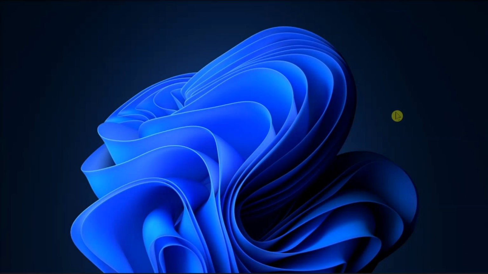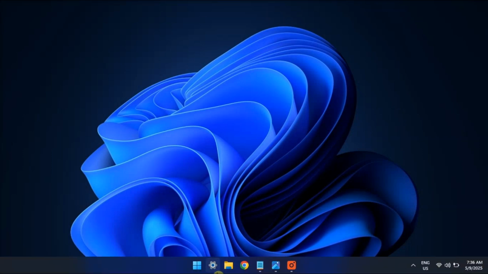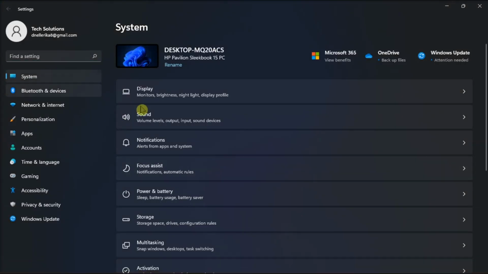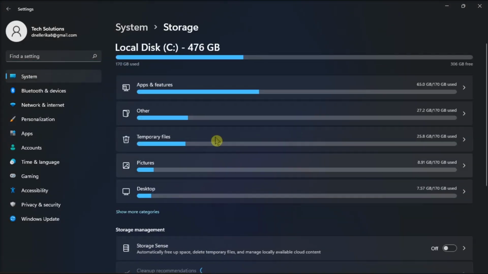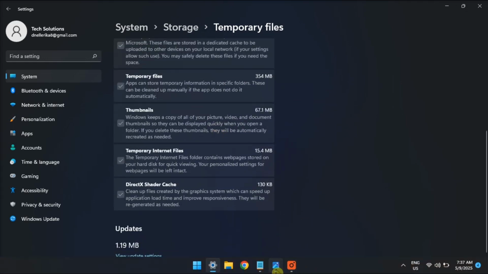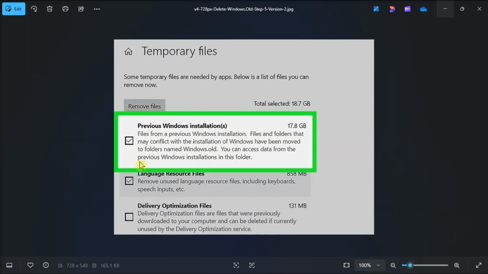Now first, using storage settings, you have to open Settings, click System, choose Storage, click Temporary Files, then check the box next to Previous version of Windows. Now after that, click Remove Files and confirm the action by clicking Continue. Now doing this will remove all selected files, including the Windows.old folder that contains your previous version of Windows.